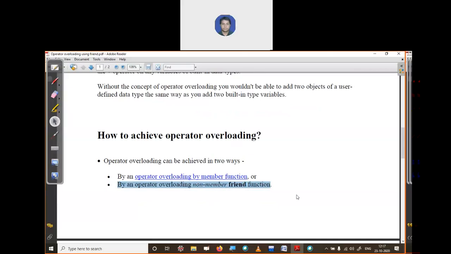Before we start operator overloading using a friend function, let's revise what a friend function is. If you know the meaning of a friend function, you can unmute and speak, if you remember what we discussed about friend functions. Please, what is a friend function?